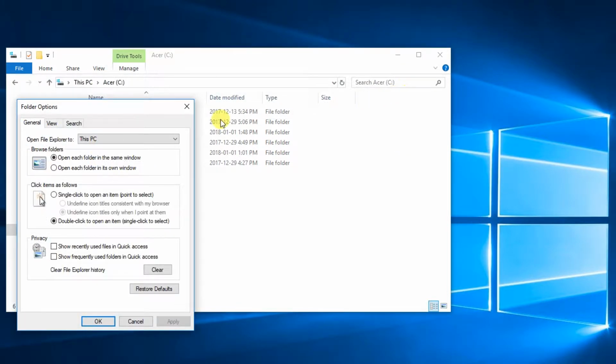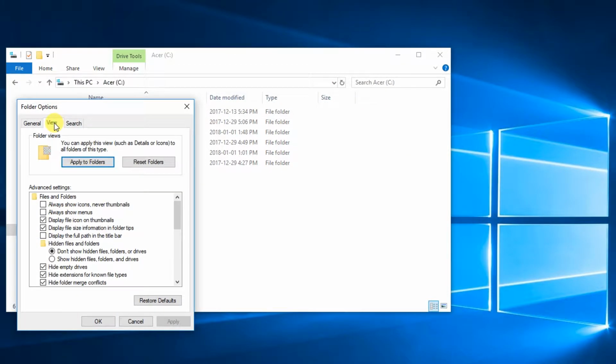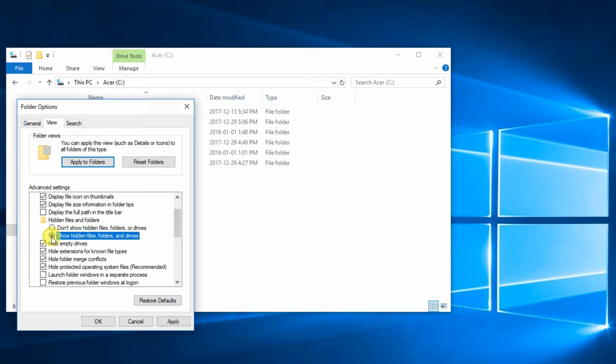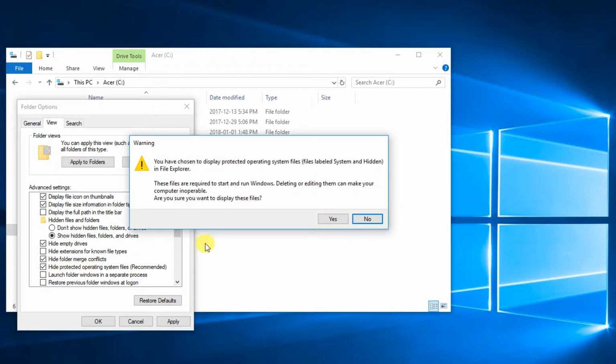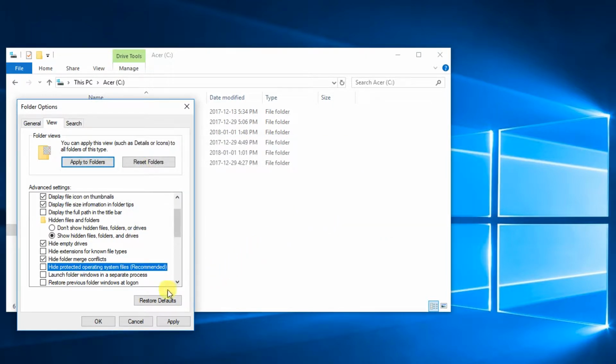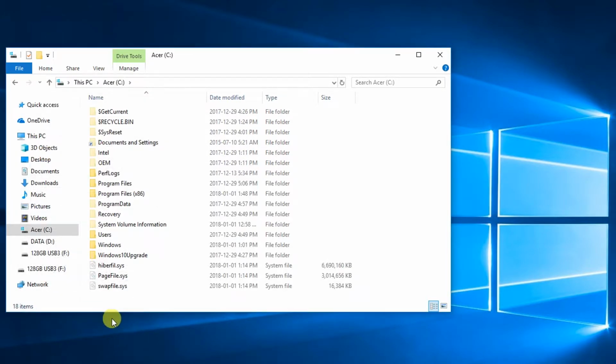Click the View tab and put a check mark in front of Show Hidden Files, uncheck Hide Extensions, and uncheck Hide Protected Operating System Files. Click Yes on the warning and then click OK to reveal the hibernation file. In this example, it is 6.6 gigabytes in size. It varies from system to system.